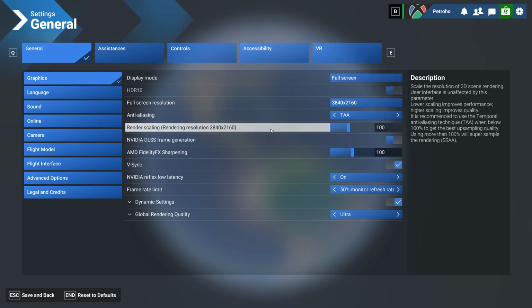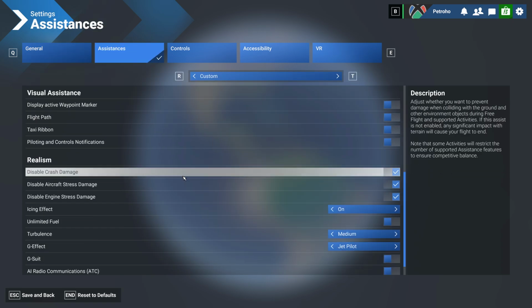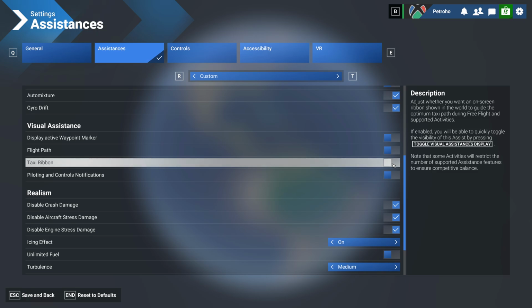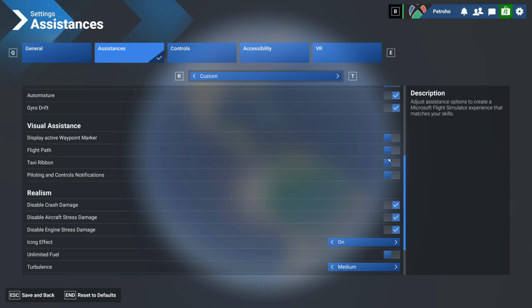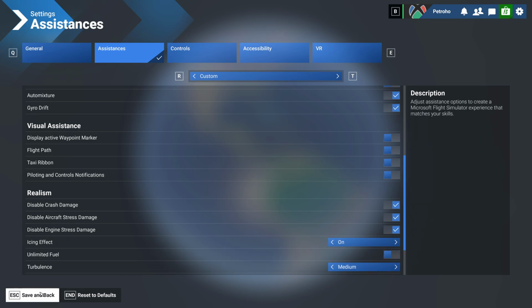First things first, for our group flights, make sure your assists that you have flight path and taxi ribbon off. If you leave taxi ribbon on, which drove me nuts for a bit, you will still have the floating blue boxes that you have to fly through. If you're like me, that was super annoying. I had to figure it out. But it's a bug they'll probably fix soon, hopefully. But as of right now, you've got to have both flight path and taxi ribbon off.